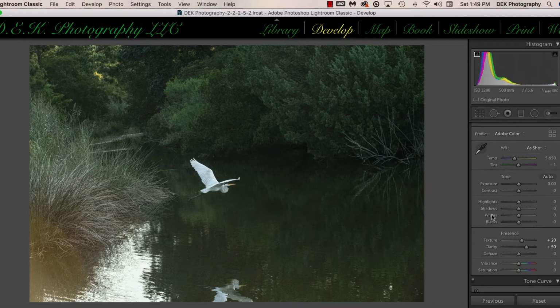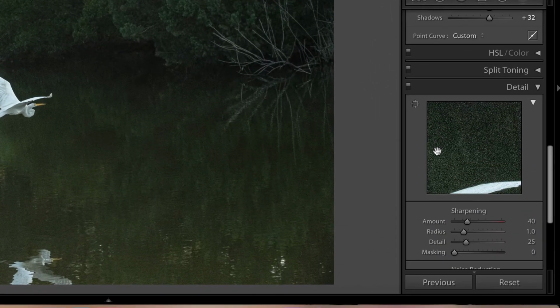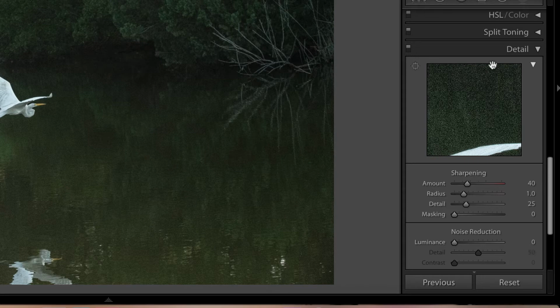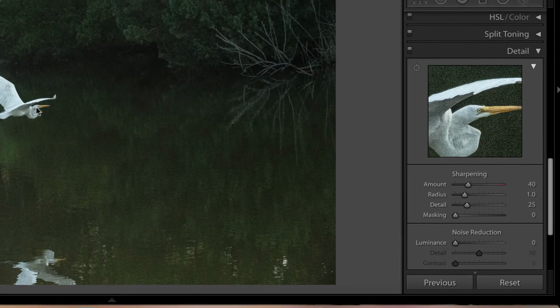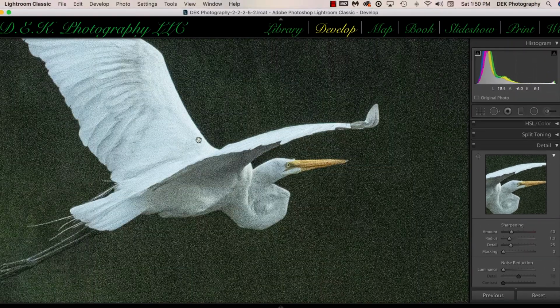To do that, we're going to go down to the detail panel, which is found down here. It has this preview window, and what we're going to do is put the bird's eye in that preview window. The way to do that is to click on this icon here and then bring it over the bird's eye and click on it. Now you can see that we've got the easiest part of the image to determine how much noise we're removing in the preview window. I'm also going to blow up the picture to 2:1, so we've got a good idea how much noise we've got to work with.